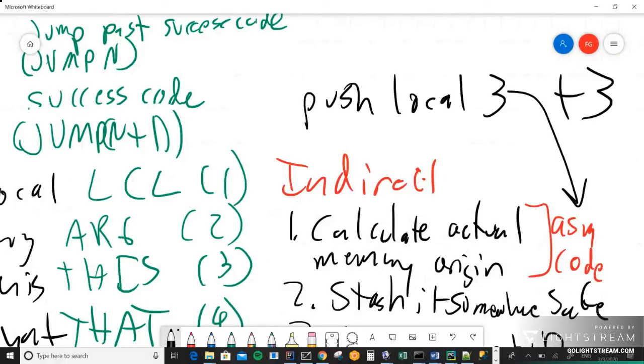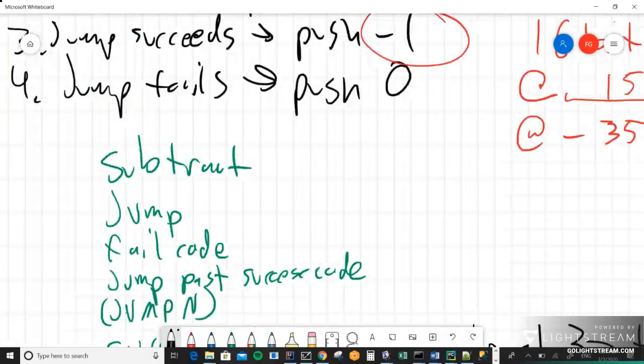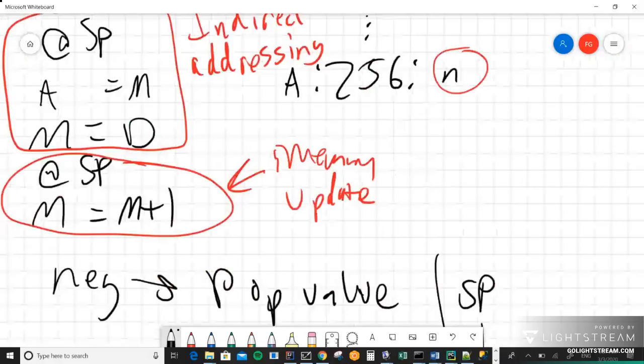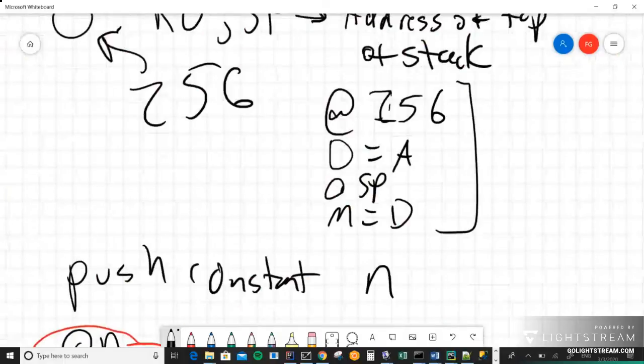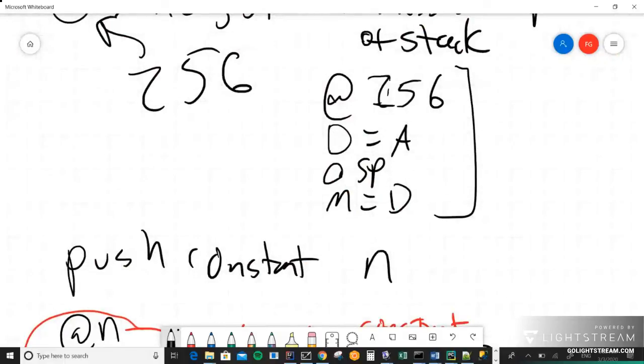Cool. Any questions? When I say push constant 3 and push local 3, what's the difference between those two instructions? Push constant 3 says push the number 3 on the stack. Constant isn't really a memory segment. Push local 3 means find the fourth memory location in the local segment, copy its value onto the stack.